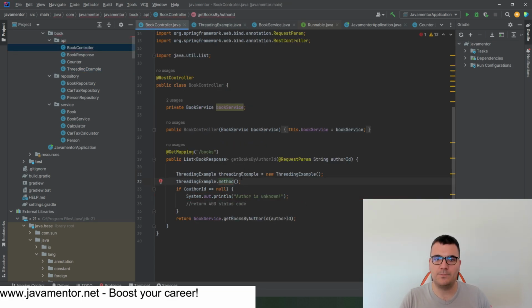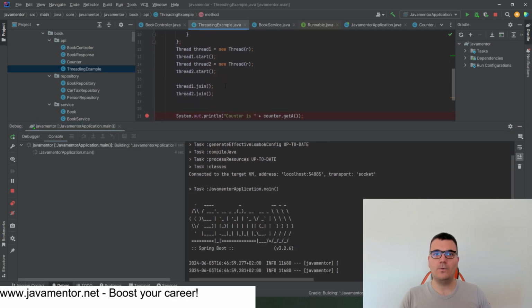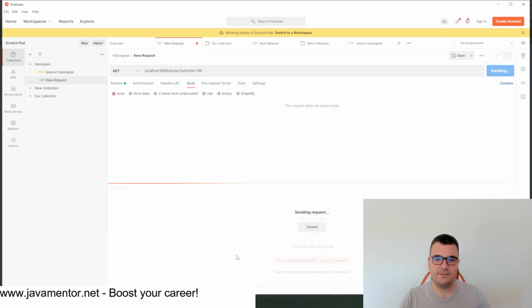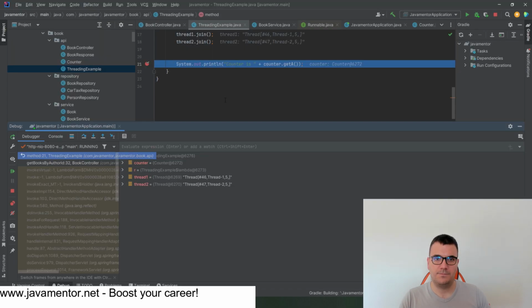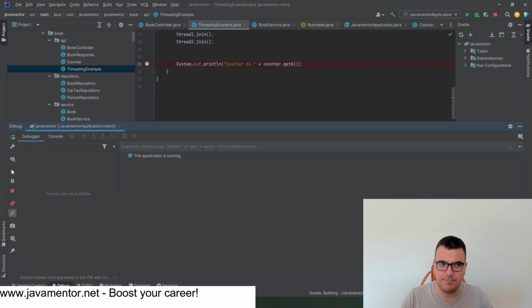We have a related problem here. We need to throw the exception here as well. Let's start our code in the debug mode to see if we solved our problem. Will counter be 20,000 here? Okay, send. If we take a look here, our counter is not 0, not 20,000, some random number in between.